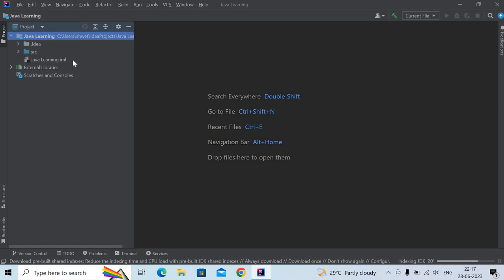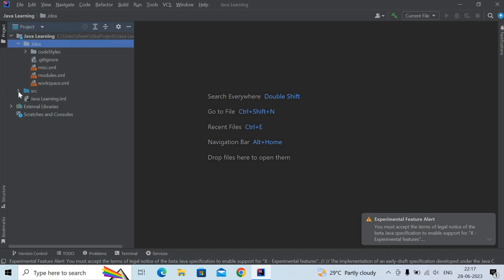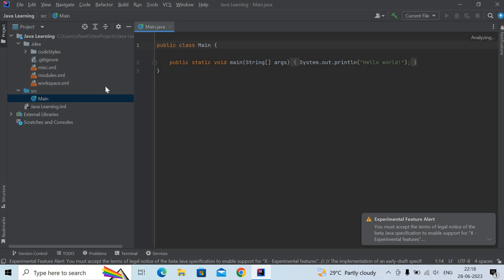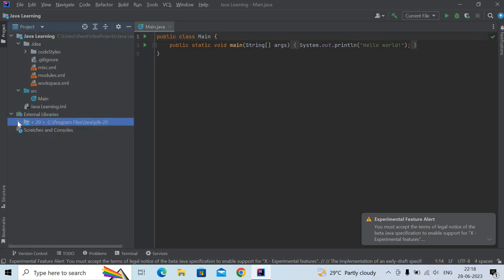The .idea folder holds metadata about our project, but the main code for our Java program will be in the source folder, that is here. Once we start writing classes, we will write here. You will also notice in the external libraries section our JDK is linked. So you can see, this is the JDK that is already linked here. We will be working more with this navigation panel in the next lesson.